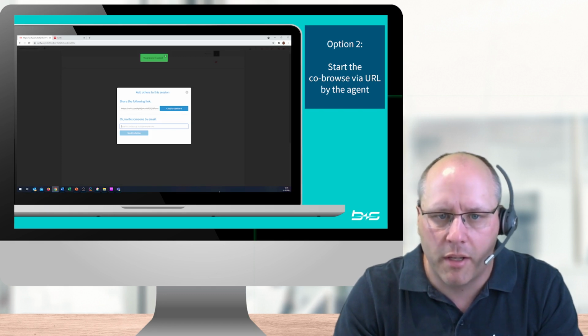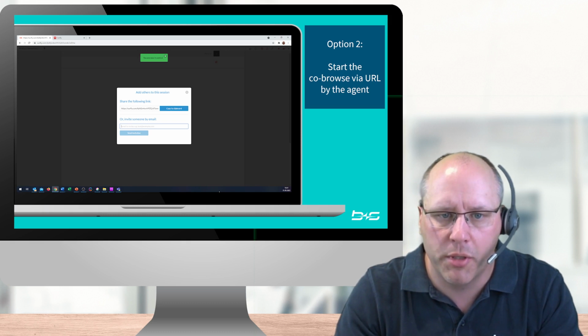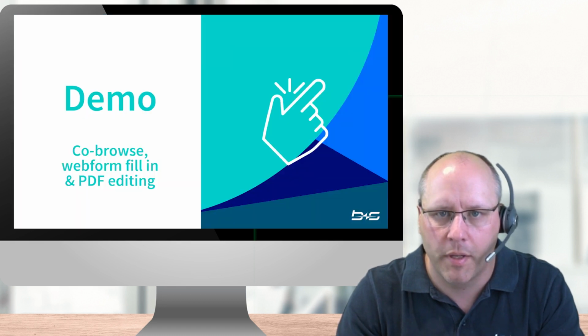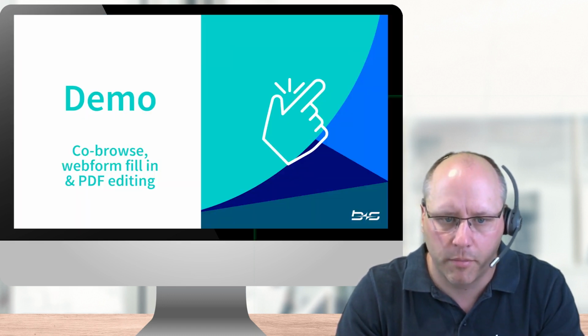Alternatively, to start an individual co-browse session, we can also use the copy to clipboard link. So here, the agent can create a link and send this via chat, for example, to the customer. Let's have a look at the demo.